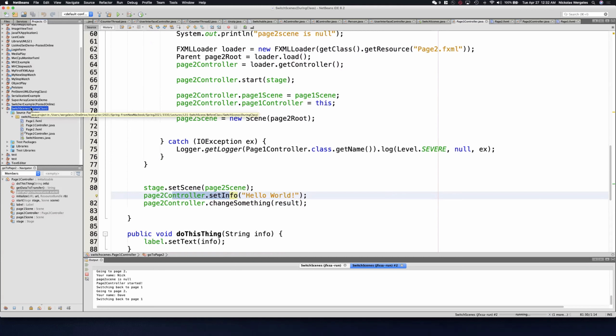Let's take a look at the switcher example, which is a better code base to use for your final project.